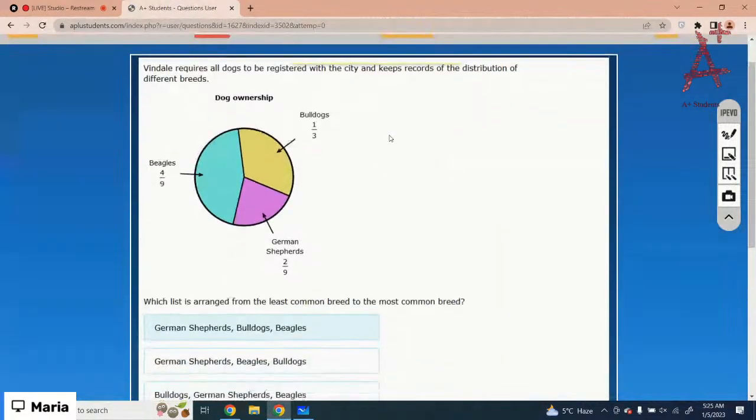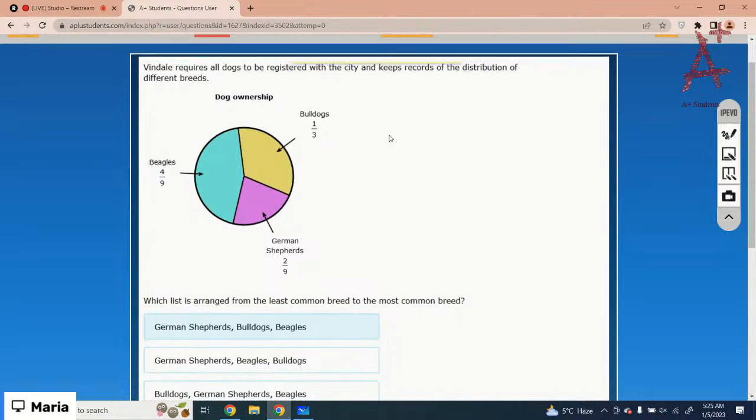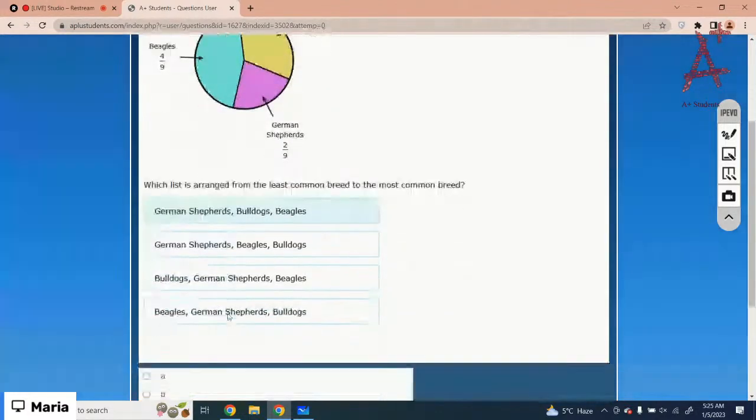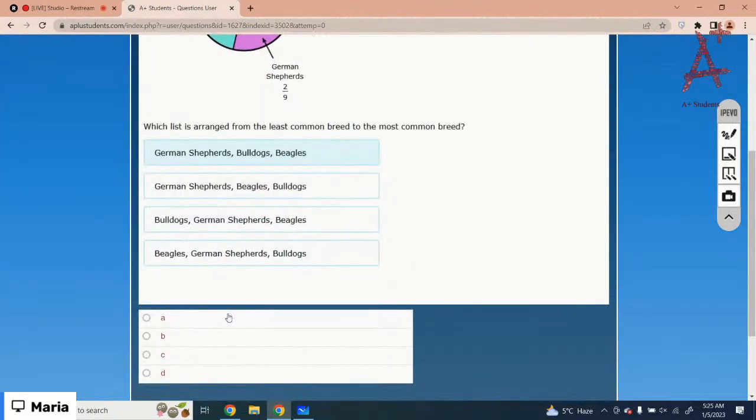Wendell requires all dogs to be registered with the city and keeps records of the distribution of different breeds. One third were bulldogs, two ninths were German shepherds, and four ninths were beagles. Which list is arranged from the least common to the most common breed? Just look at the graph and see which one has the least value. The least is German Shepherds, then Bulldogs, and then Beagles, which are the greatest. So option A is the correct option.